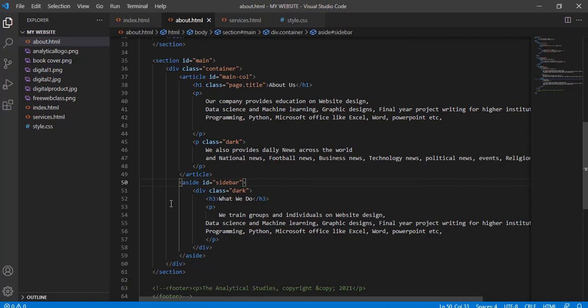Then the tag we are going to use for it is the aside tag, with an ID of sidebar. So we have a div with class dark, then our heading, what we do, and our paragraph. So this is what we enclose inside the page. Then the aside closing tag. So let us test it.